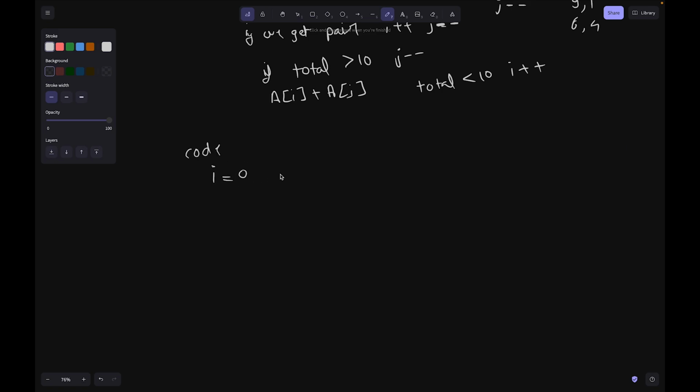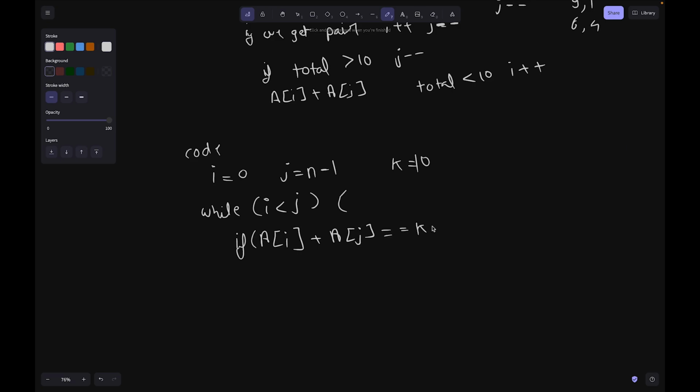I will initially start from 0. J will initially start from n minus 1. N is the length of the array. K is given as 10. So of course the while loop condition would be I is less than J, only till then it will keep on moving. We will have our if condition. If A of I plus A of J double equals K, only in that case we will print A of I comma A of J comma K.